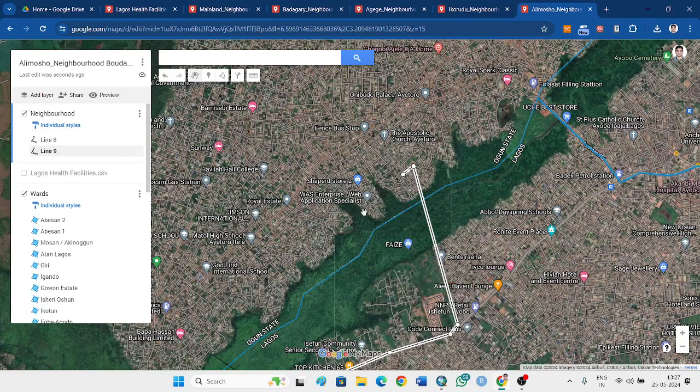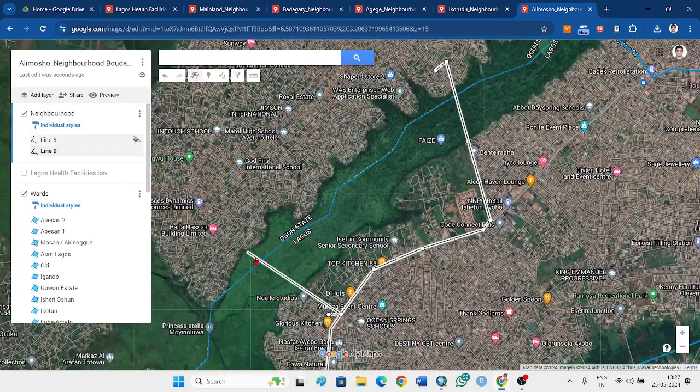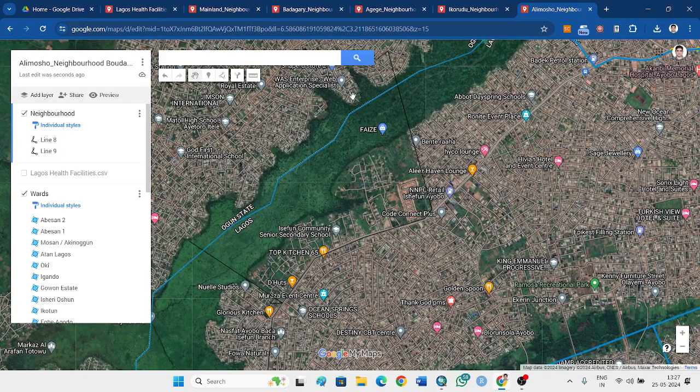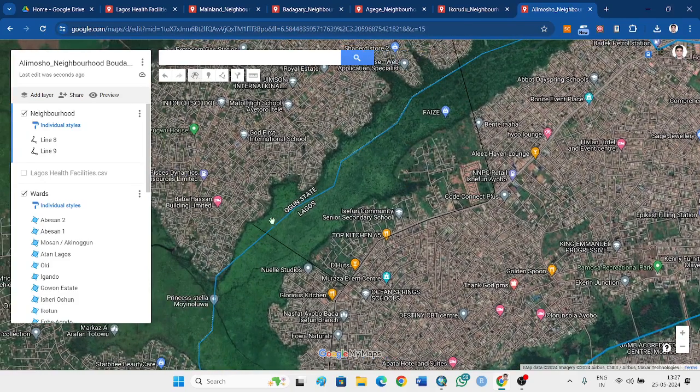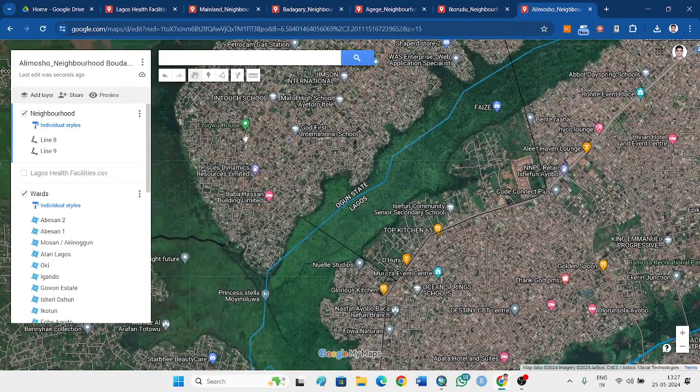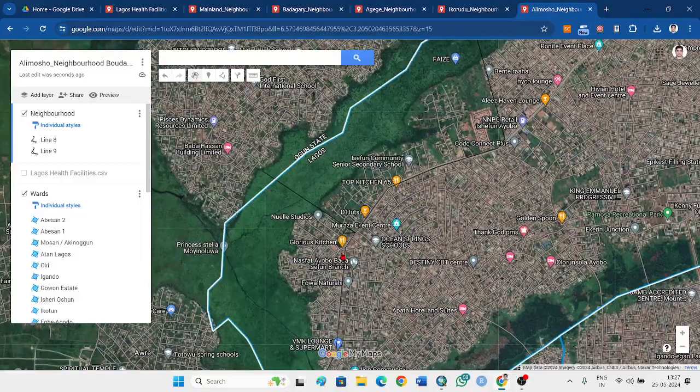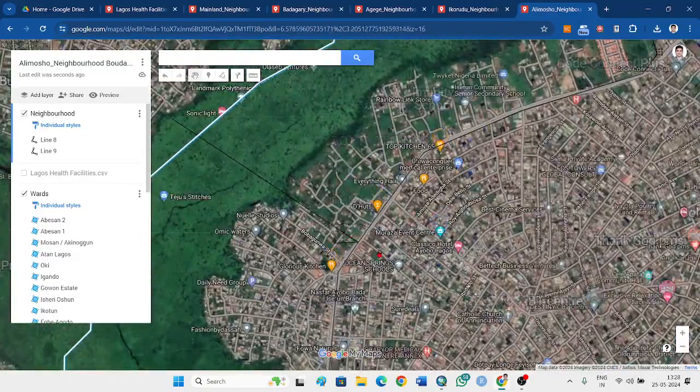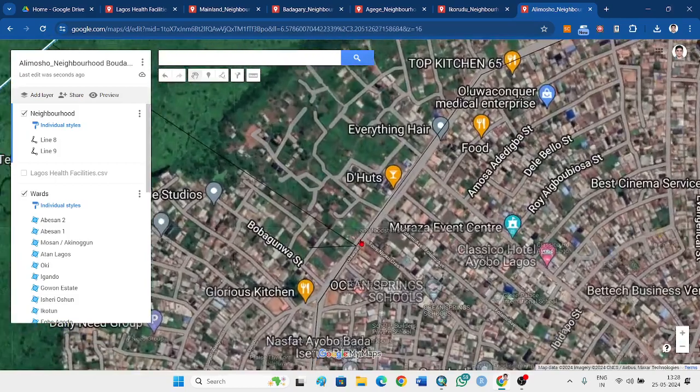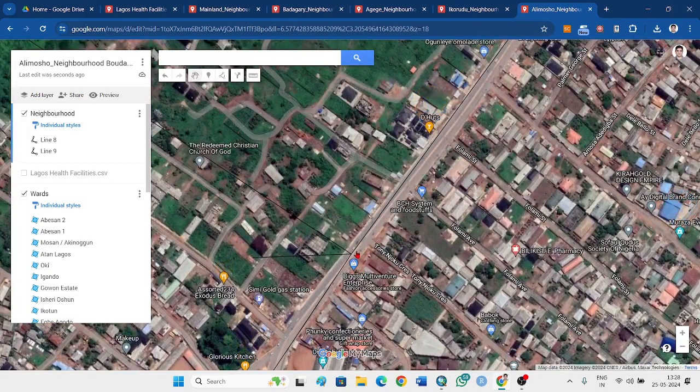Okay, so the ward will be divided into neighborhoods. Don't worry about the line which is moving. Do not take this line to another so long. Just cut it. The boundary should be cut here. And inside, this boundary should also touch each other.